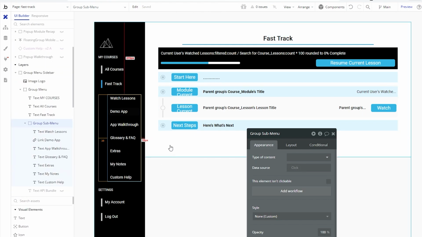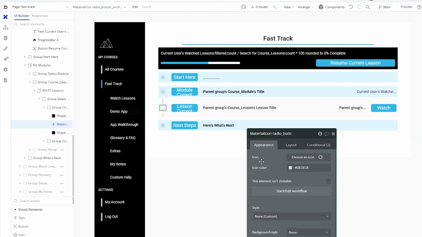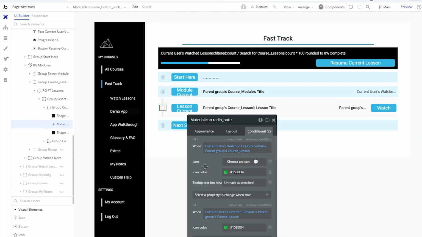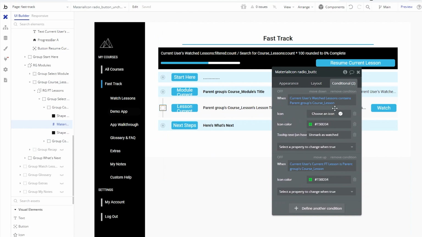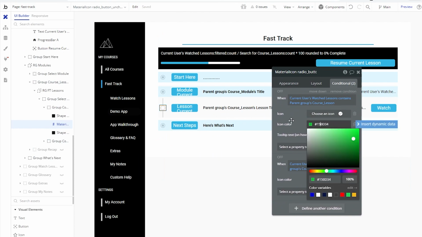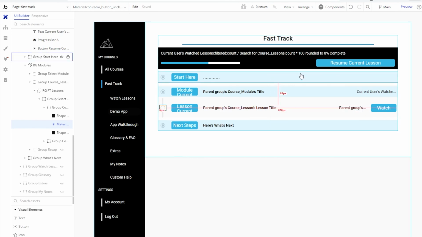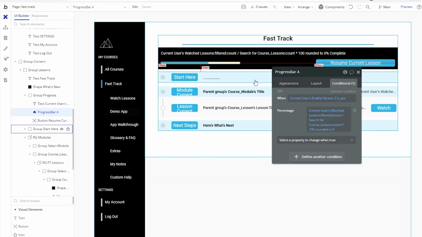For example, this indicator here that tells the user whether they've completed the lesson or not is based off of a specific condition that checks the data in the database and makes that visual appearance change. There aren't any templates that are being referenced here. We put everything together piece by piece in a way that we wanted for our course.